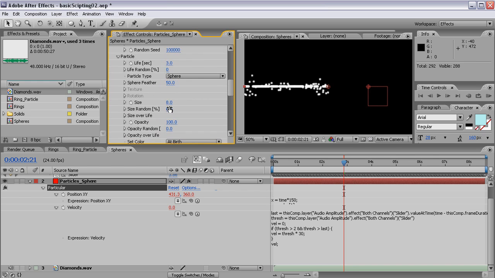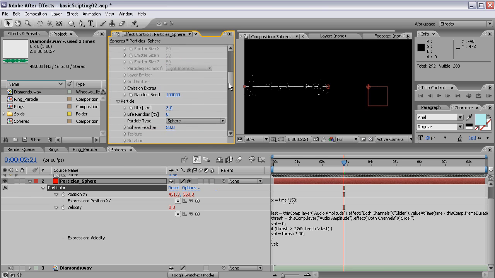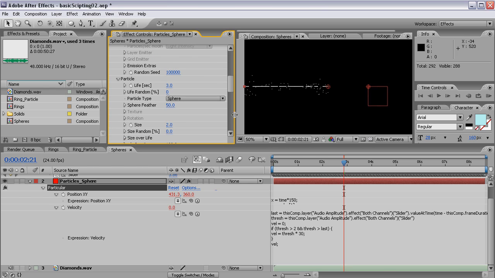Let's turn down the size of the particle to 1, or actually for testing let's keep it at 2, so we can still see them, and increase the life if you want to. Actually, let's leave it at 3 for now.